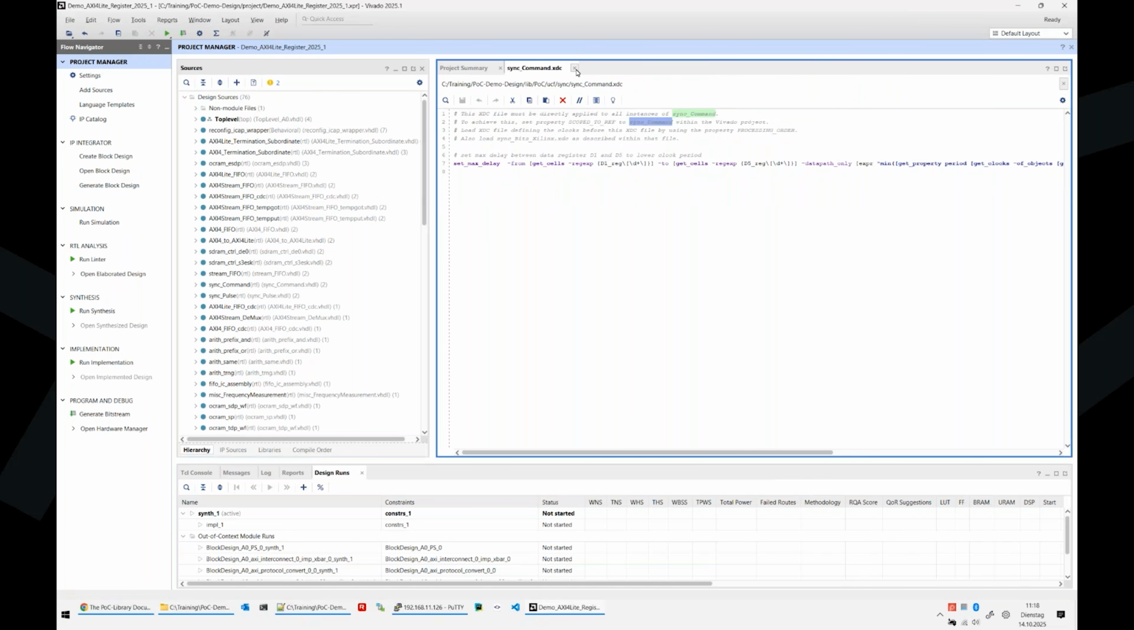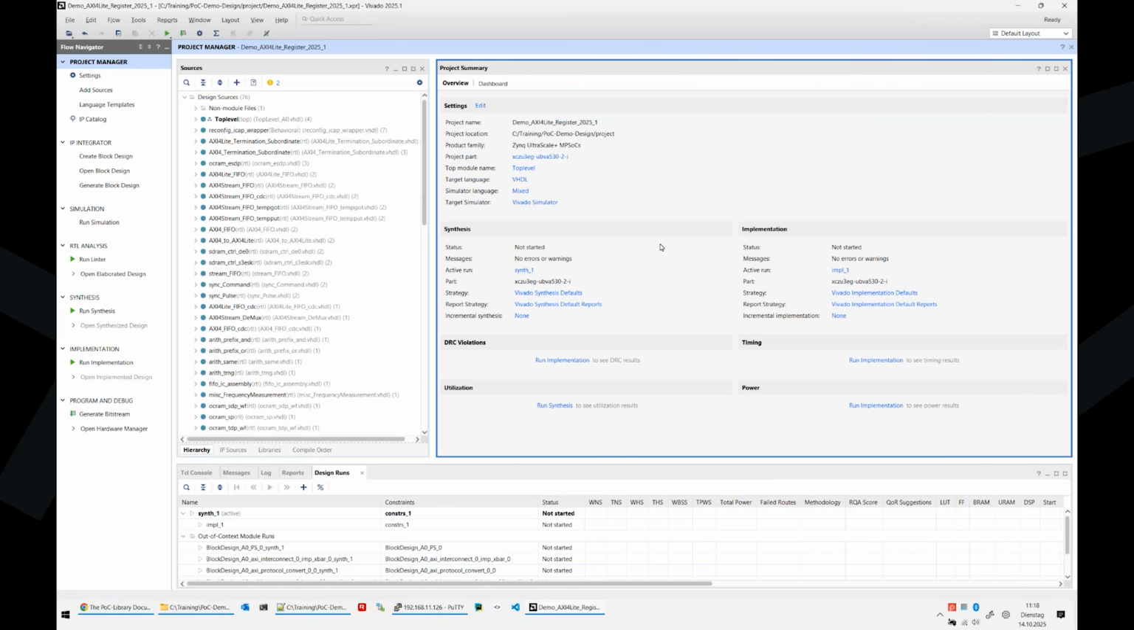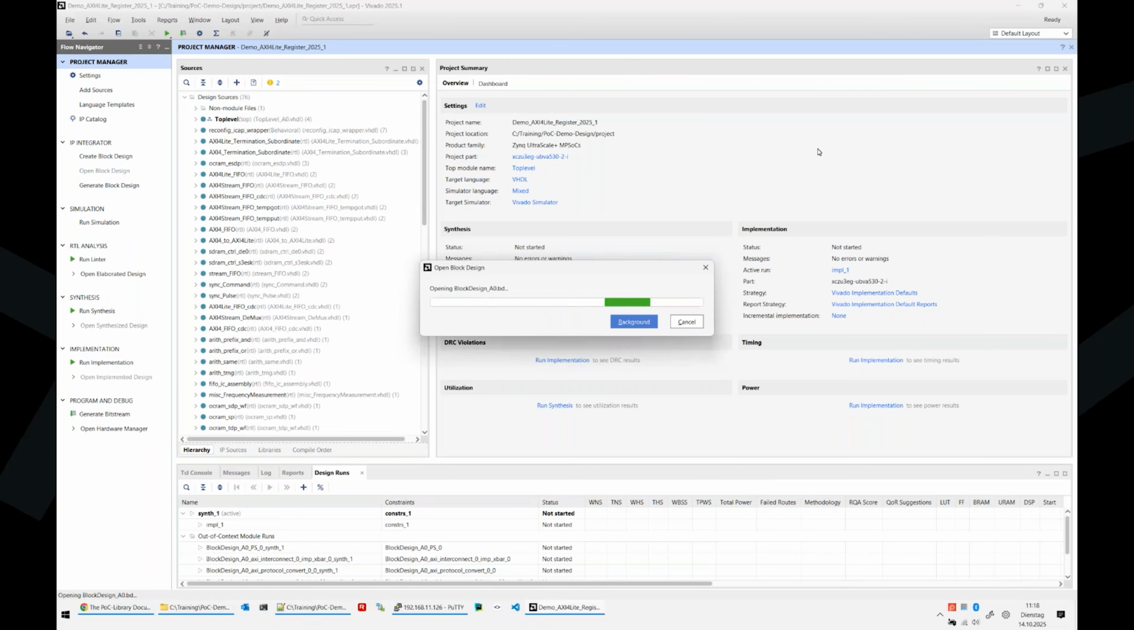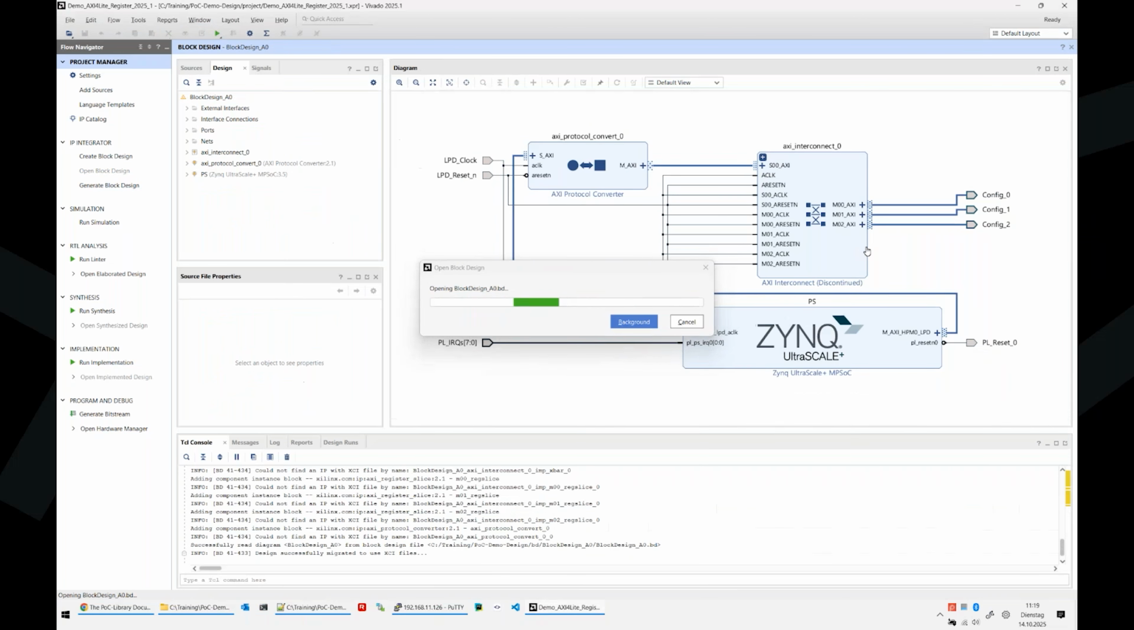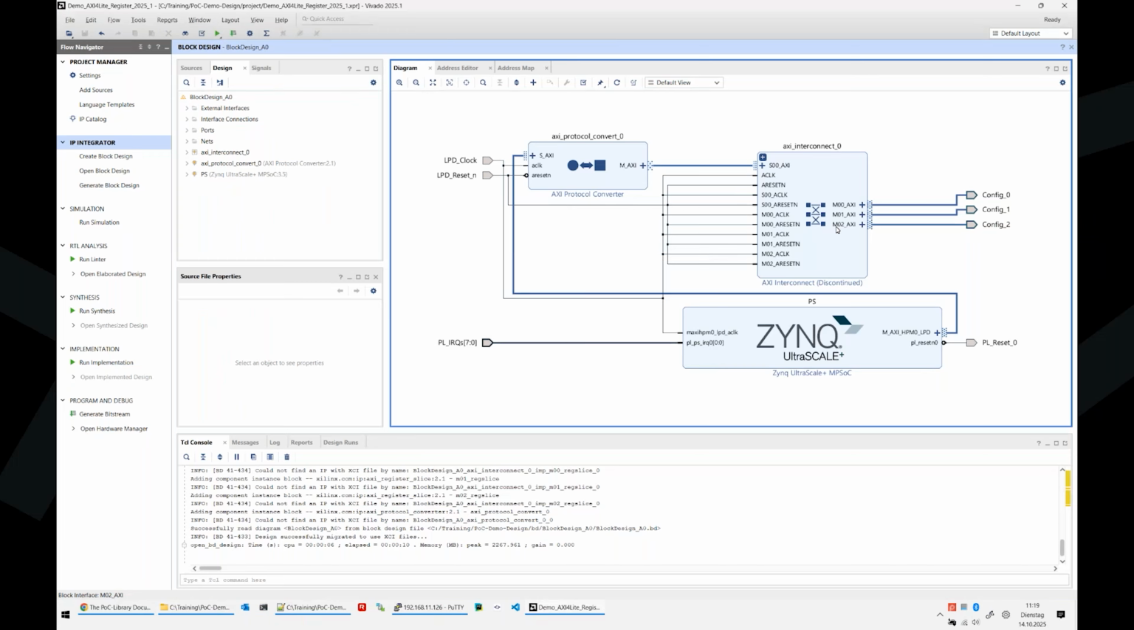Now let's go to the demo project itself. We have created here a small block design. Let's quickly open it up. You can see it's a really simple block design. We have just a Zynq UltraScale+ with the low power domain AXI master port.